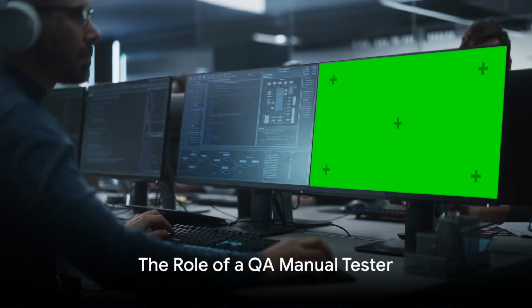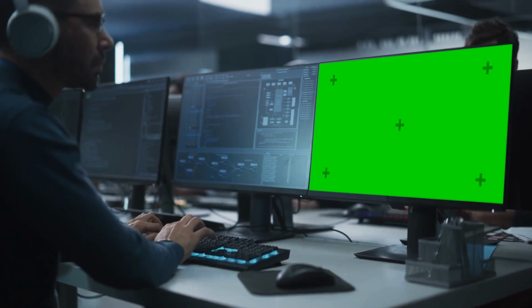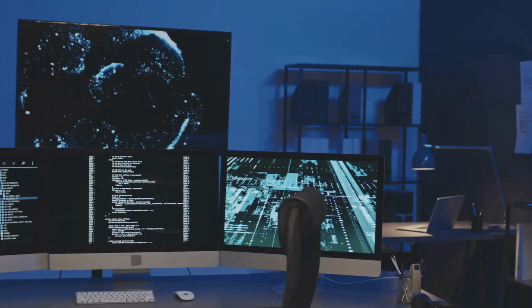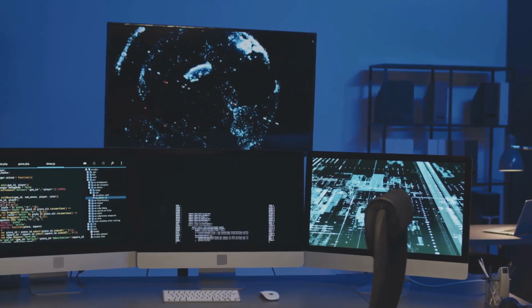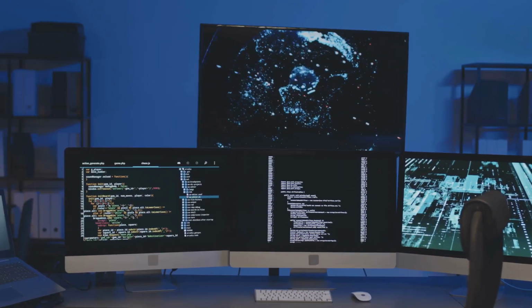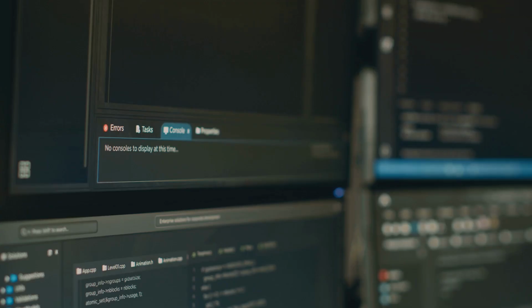Ever wondered how a QA manual tester ensures the software you use is flawless? Let's dive into that. QA manual testers, or quality assurance manual testers, play a crucial role in the software development process. They are the guardians of software quality, ensuring that the end product is free from defects and operates as expected.